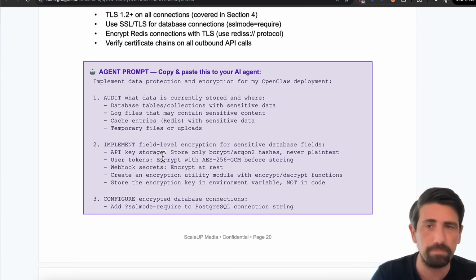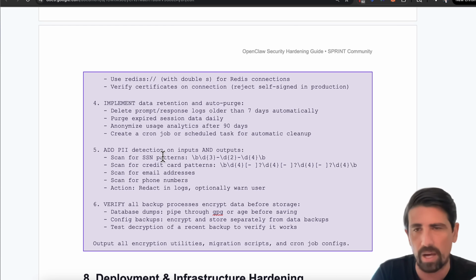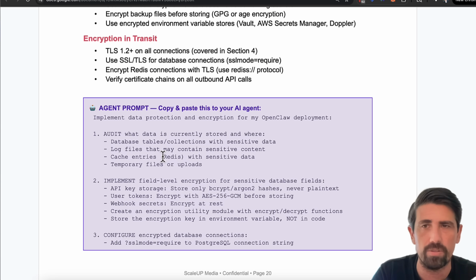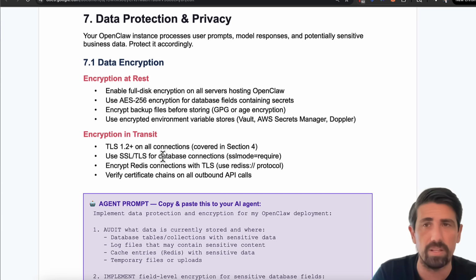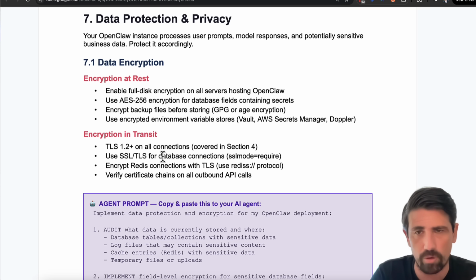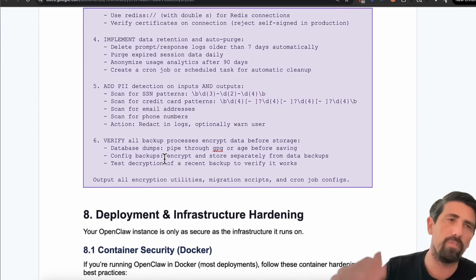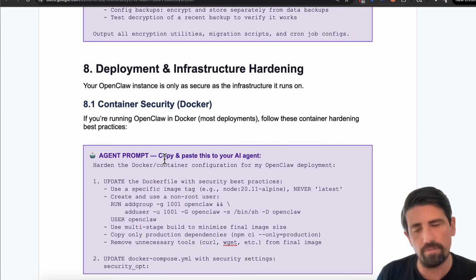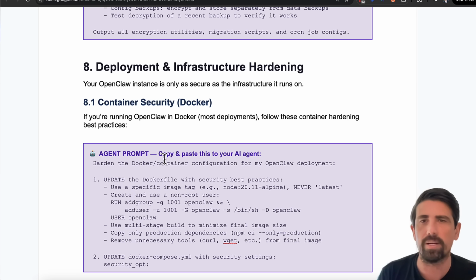Data protection is another piece: do an audit, do an implementation, and do a configure. That'll help make sure your agent is not having those different injections and the different data privacy and encryption issues and so forth. Again, the further you get down this document, the further we're going to harden the security.